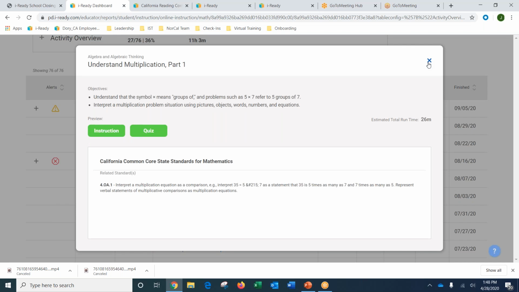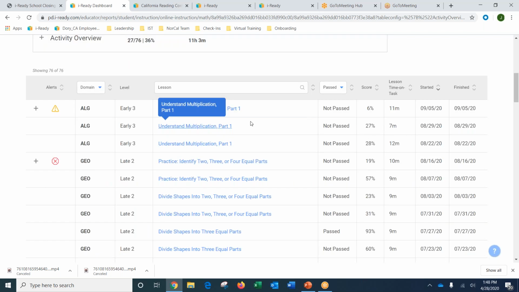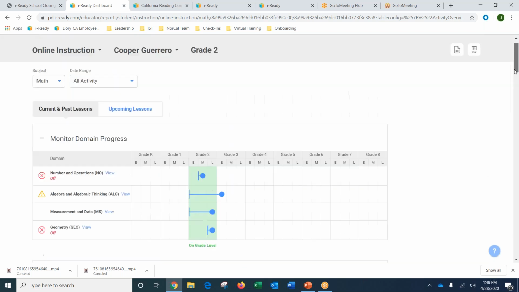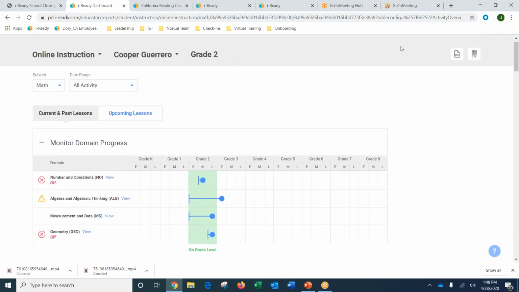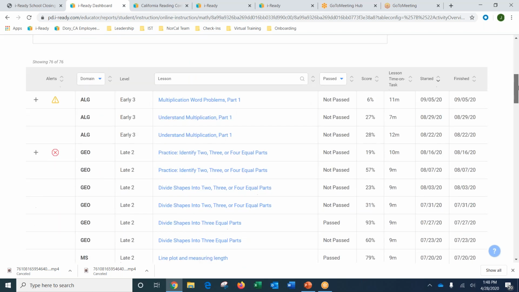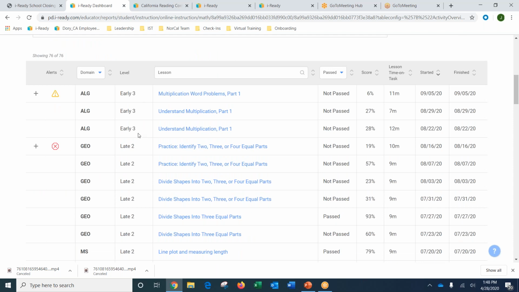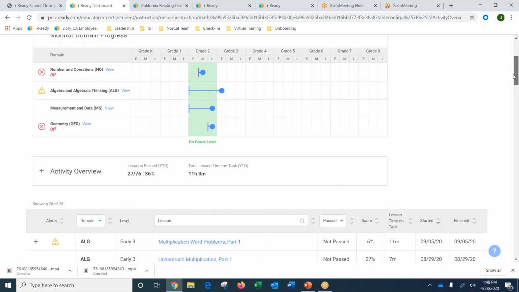Approximately 26. So is it a focus issue or is it a learning issue? It could be a combination of both, but we know that Cooper is in, what grade is Cooper in? Grade 2, right? So grade 3 is beyond his grade level. So I need to ask myself as a teacher, is this something that I can support Cooper in above grade level?